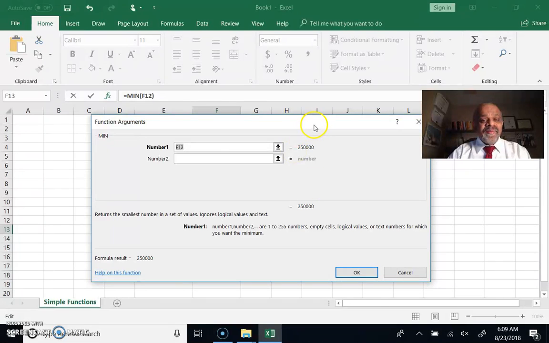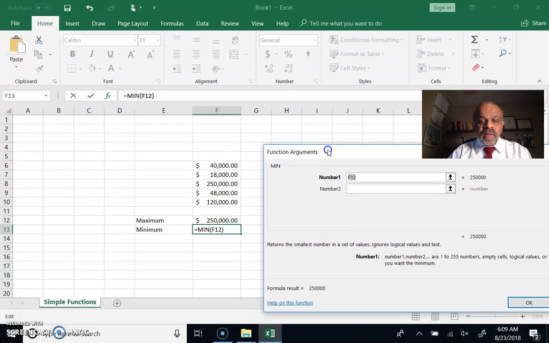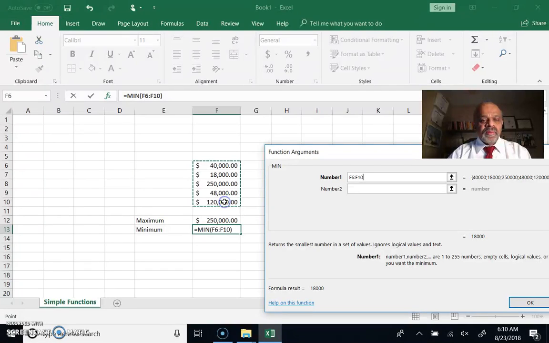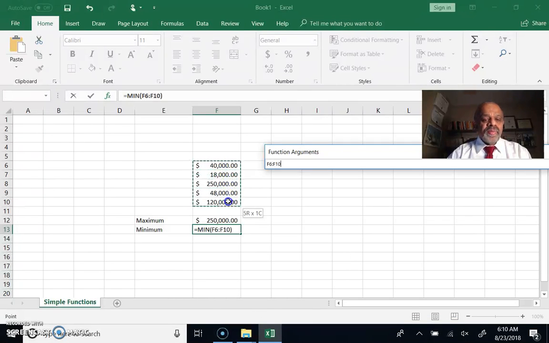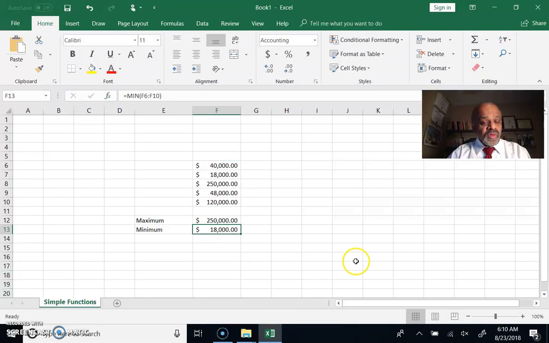Now I haven't given a range like I did before, right? Did you see that? I did not give a range, so I can go and choose the range. I just move this a little to the right to expose the numbers, click on this 40,000 with my left mouse button, and drag it down till I get to 120. Now I see this range here, and I see the answer here. Then I click OK. So I got 18,000. Out of all these, 18,000 is the minimum.